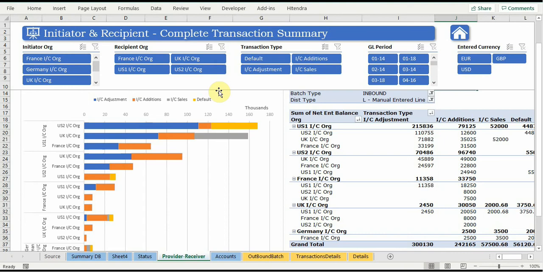So here I can see that US1 is dealing with US2, UK1 and France organization. The dealings are very high and the amount is almost more than 160,000, and three colors represent the different transaction types. So a user can quickly see the various transactions performed between the two entities.